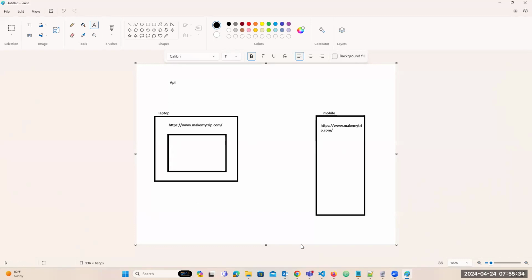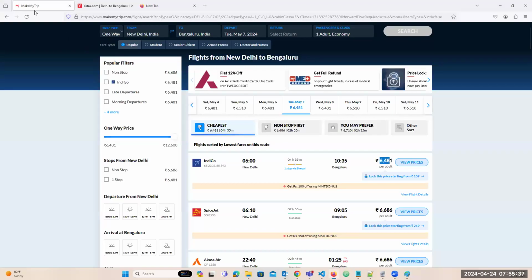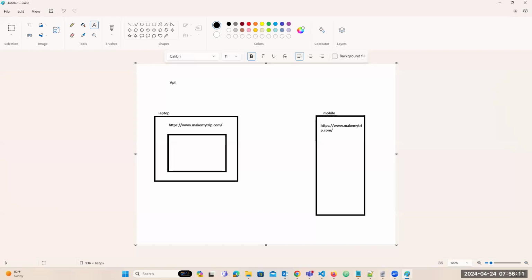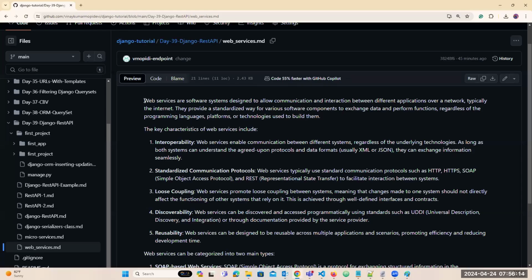In this example, I have taken Make My Trip. There is an Indigo flight there. On Yatra.com, there is an Indigo flight too. Internally, Indigo is giving APIs to all these vendors. That's the information we are seeing in the web application, in the front end GUI. The GUI is just the graphical user interface where we see the data, but internally, everything is an API. That's what I want to convey here. I hope you understood. The definition also says the same thing.